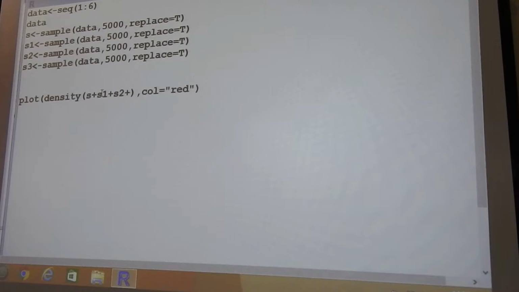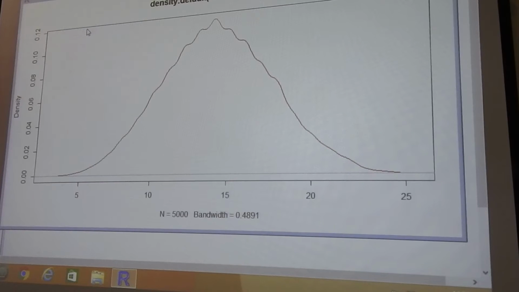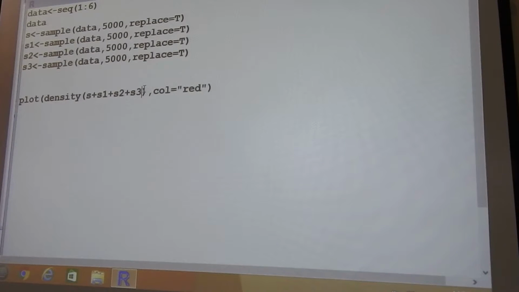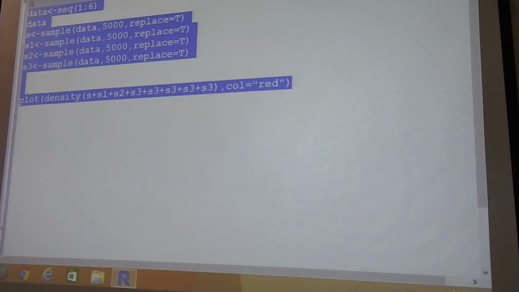So S1 plus S2 plus S3 I add: S plus S1 plus S2 plus S3. Now see what happens. It's looking more normal. In fact, if I keep on adding, instead of doing an S4, I just add another S3. And let me add another S3, and another S3, and another S3. Then see what I get.